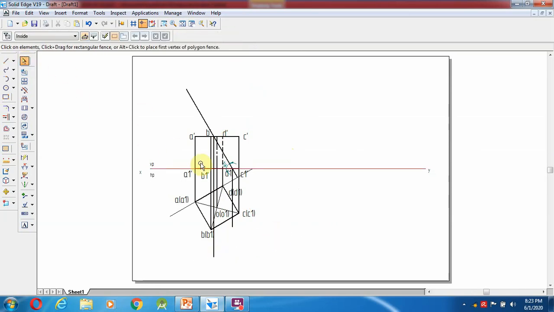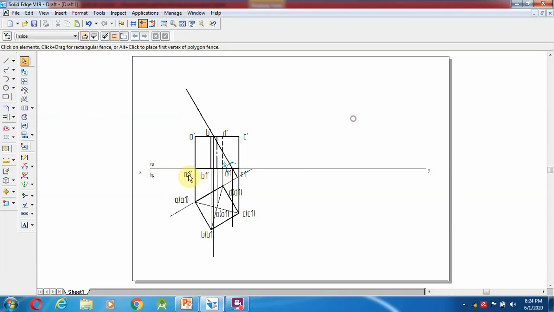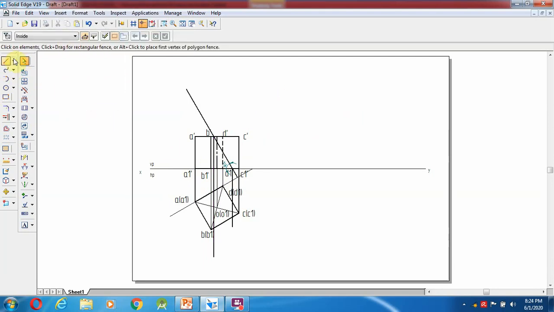Now this line is 0.13 mm, that is the projection line. Even here also 0.13 mm line. This line also is a 0.13 mm line. Even this line we are going to make 0.13 mm, we will do it later. Why? Because if we do it now, we are not getting the section line projection as well as the normal projection lines.